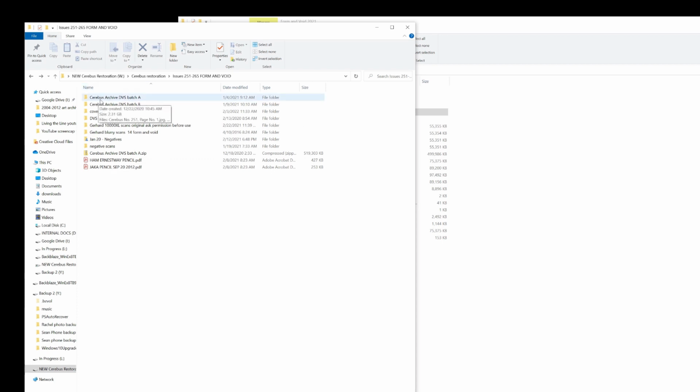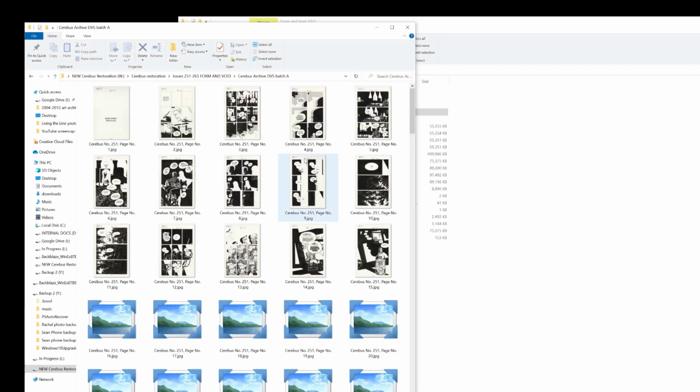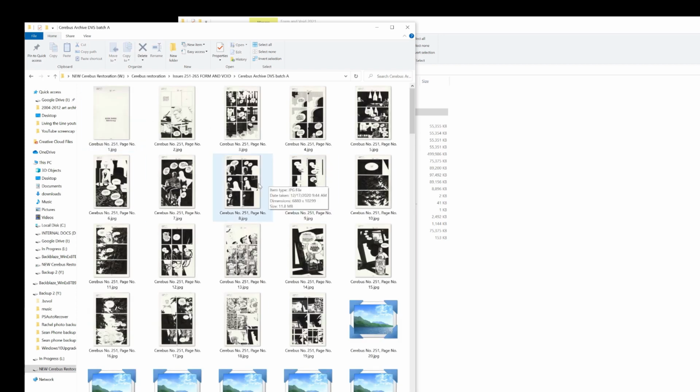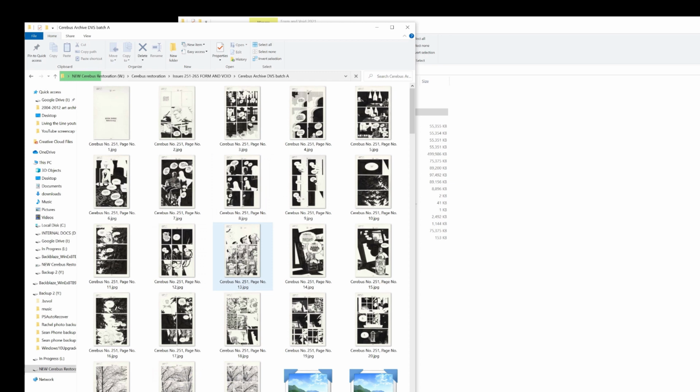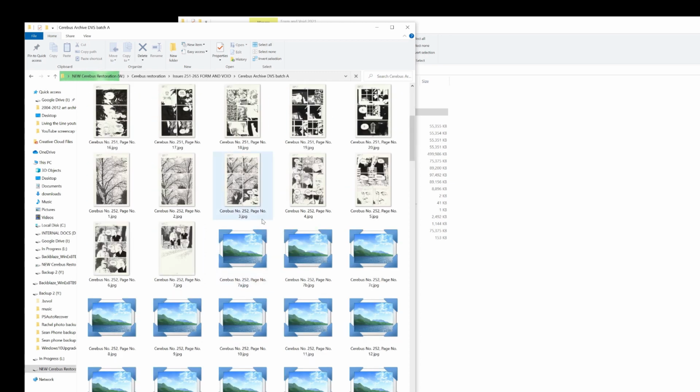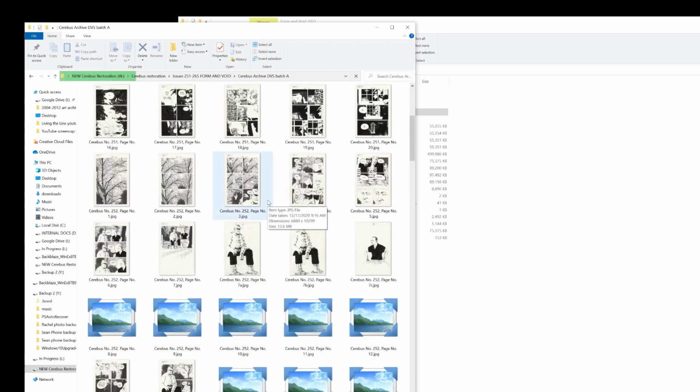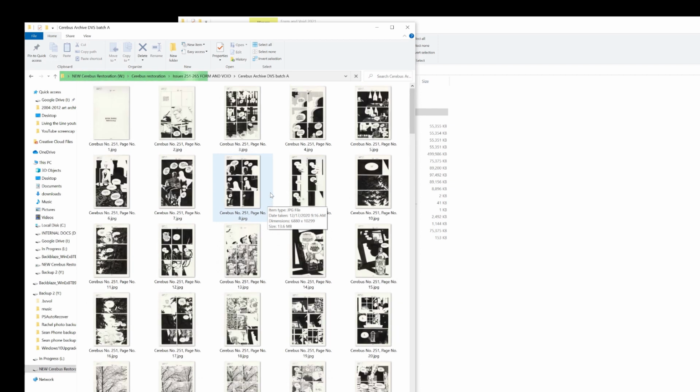You notice that I have these separated out. This one says Cerebus Archive Batch A, Cerebus Archive Batch B. So I actually separated these out. These were scanned at different times just to make sure, just in case there was some setting that changed during the scanning process. I want to make sure that when I batch these files, that they all are going to come out exactly the same, and that means making sure that the batches are set up together.